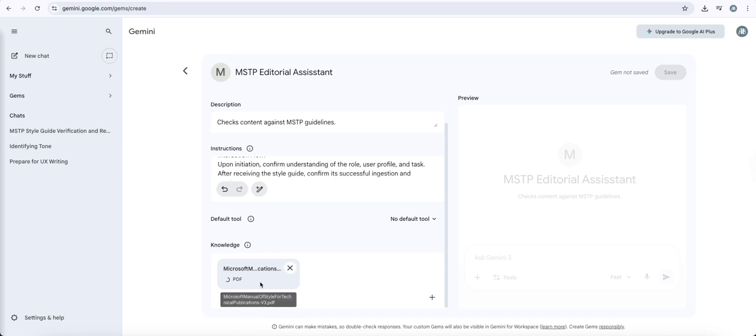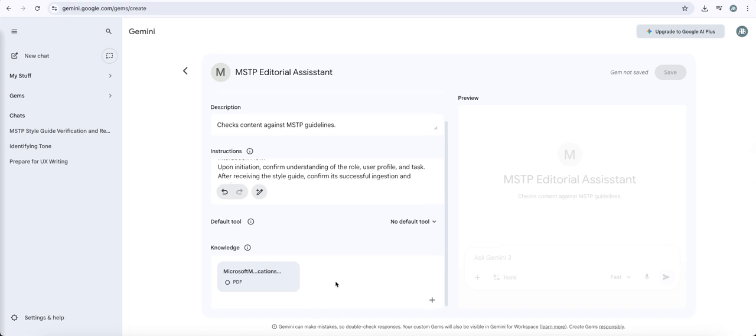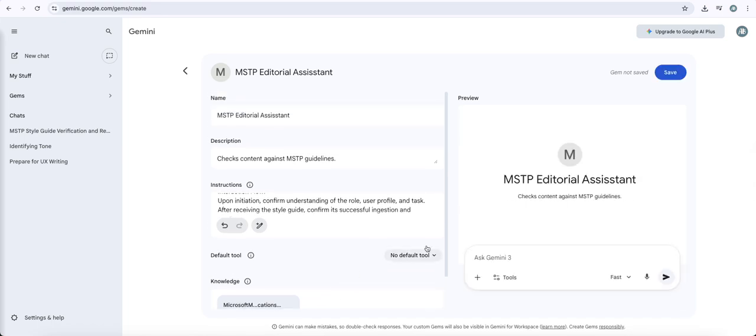I am attaching MSTP version 3. I will give you the link to download the PDF. Again, remember, this is not limited to MSTP. You can do this for your organization or any style guide. This is just a use case.